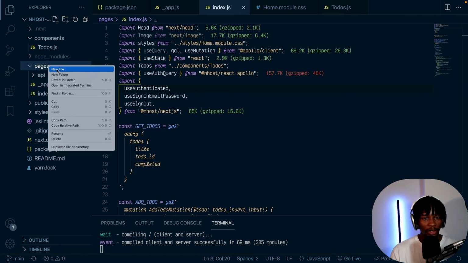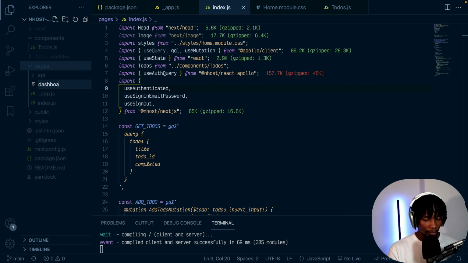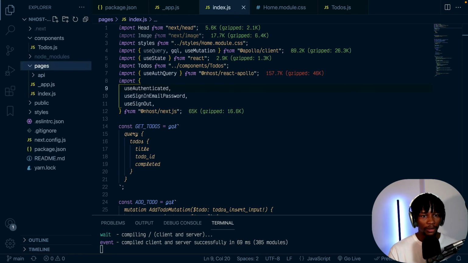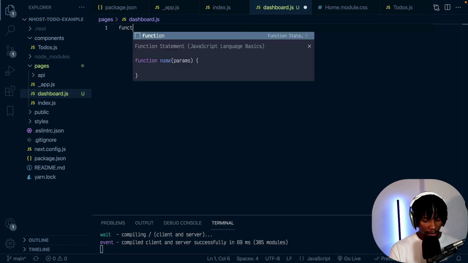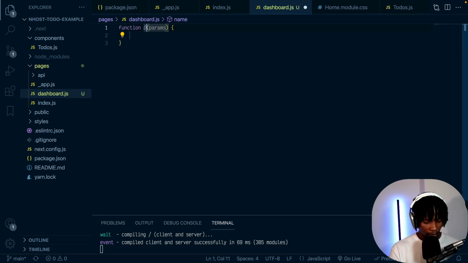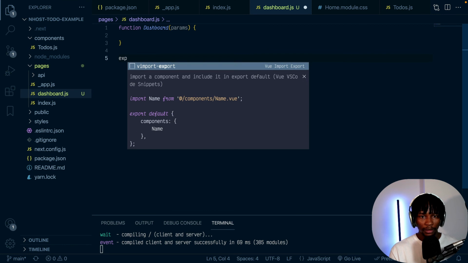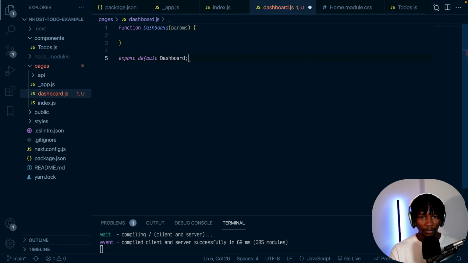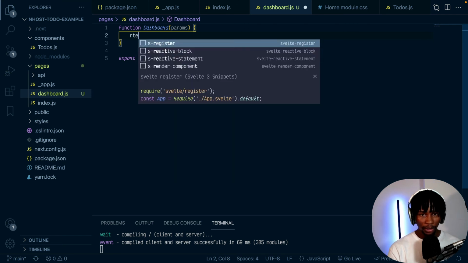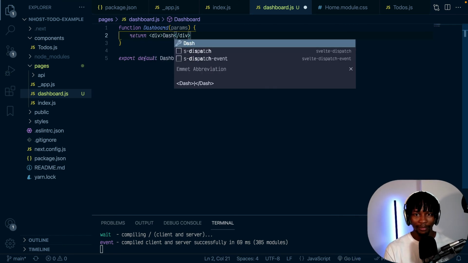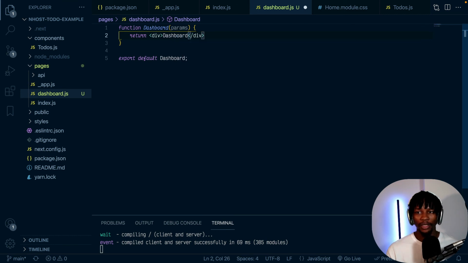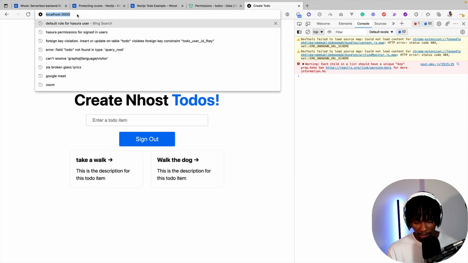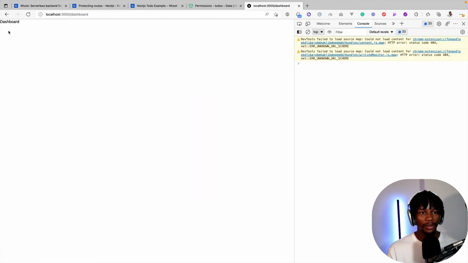So under pages, let's create a new file. Let's call this dashboard.js. Right, and here let's just make a dashboard function, and let's export the dashboard. And here maybe we should just return something that says dashboard. All right, this is all there should be to it. So if I go back to my application and go to /dashboard, I should see this new page, right? So this is all well and good.